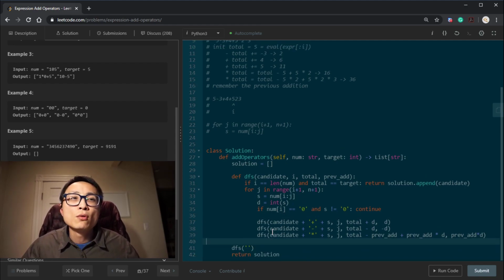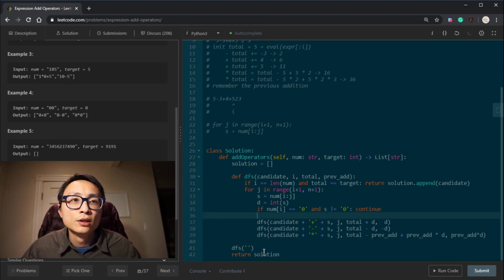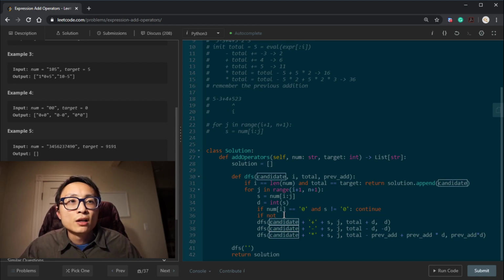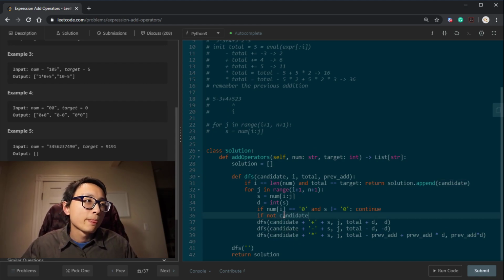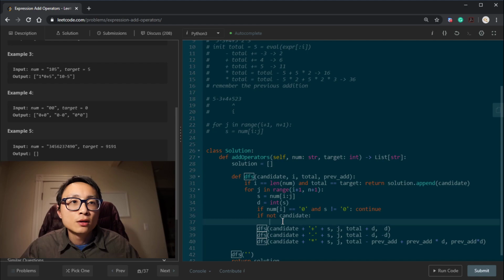Then there is only one thing that needs to be handled. That is the initial case where we don't have an operator. All we have is to convert this into a number, which is a starting number for the calculation of the total. That's represented by the candidate being an empty string. So if that's the case, we're going to call DFS on the just converted number.